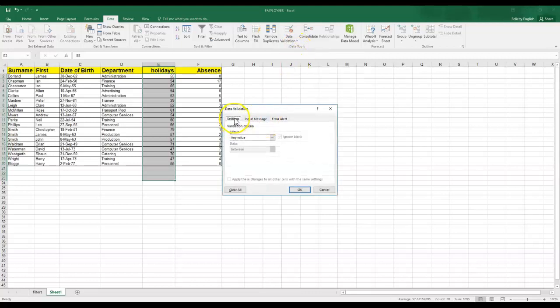So in settings, it's saying allow whole numbers less than, and I put in what the maximum number is. So I'm going to say the maximum number is 51. And I will say OK.